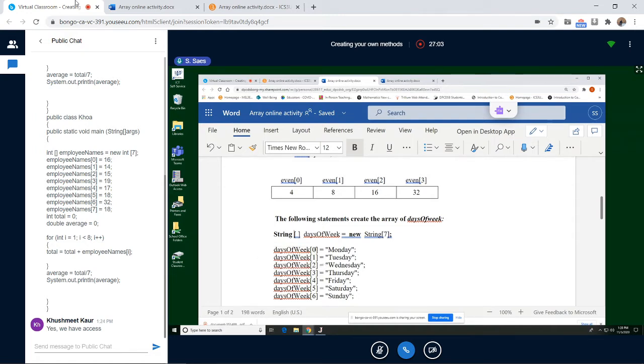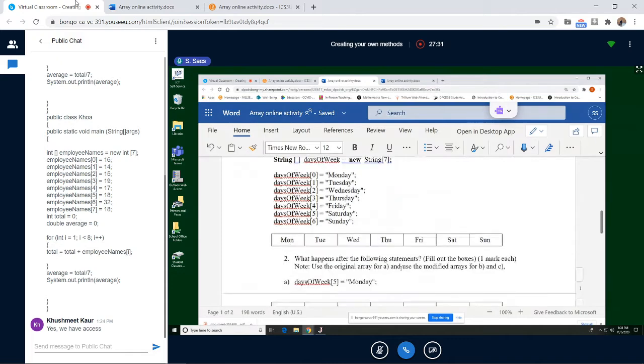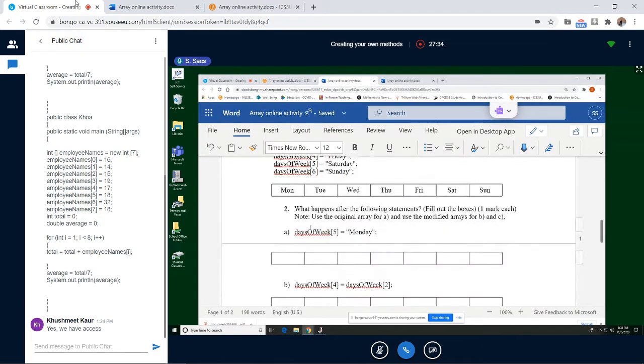So days of week 0, the first day, I started from Monday, but some people start from Sunday. But for now, the first one is Monday, the second Tuesday, until Sunday. And then when you load this array, or when you store information in the array, your first element is going to be Monday, second one Tuesday, until Sunday. But then the question is asking you, what will happen if you have this statement? Days of week 5 equals Monday.